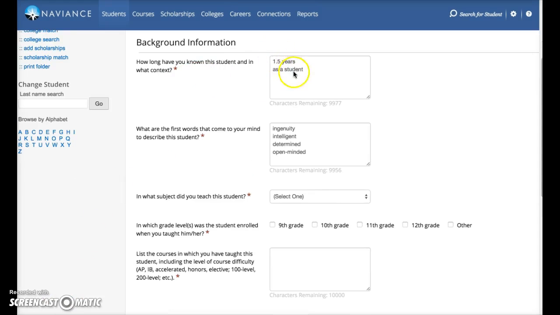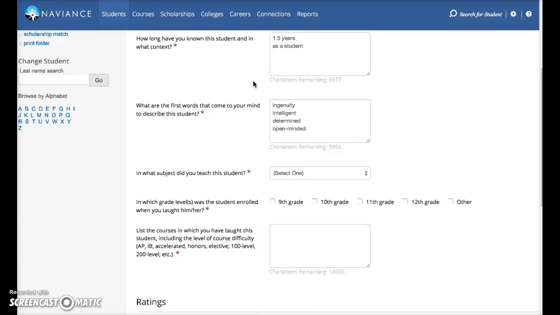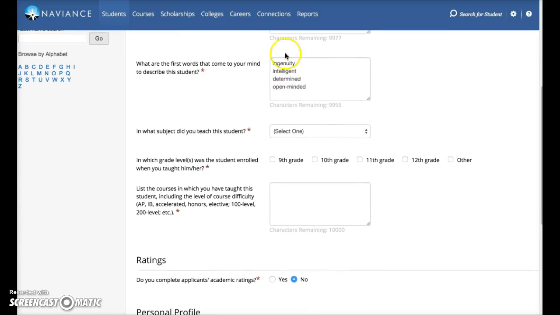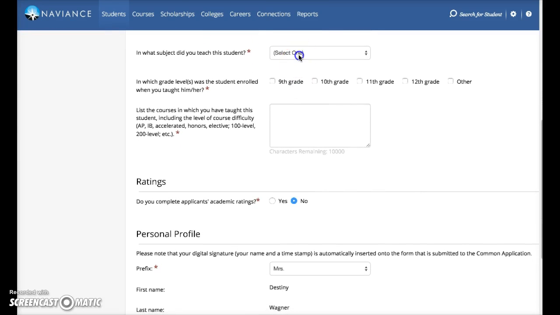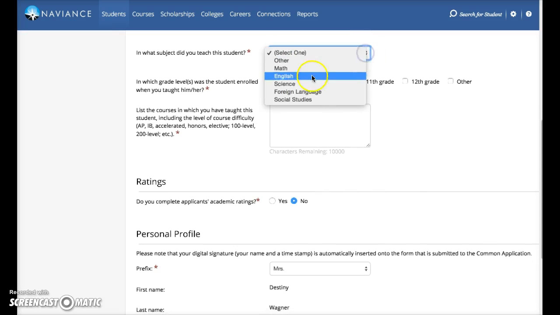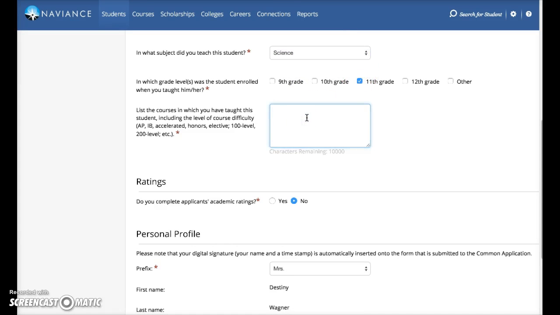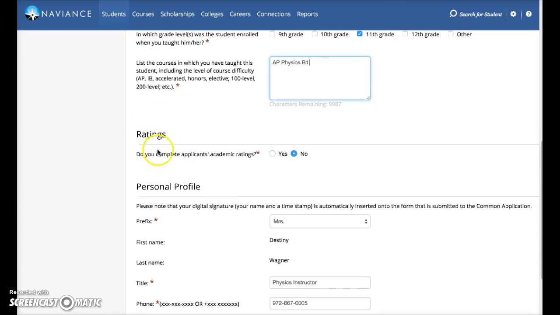So I filled out how long I've known the student and in what context, and then you can choose words that first come to your mind to describe the student. For the subject, make sure that you select your department and then what year you taught the student and for what class.